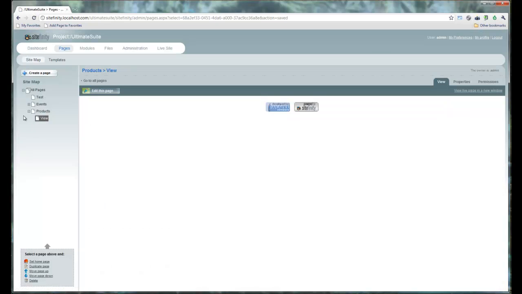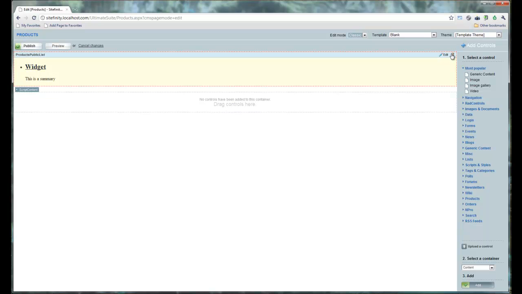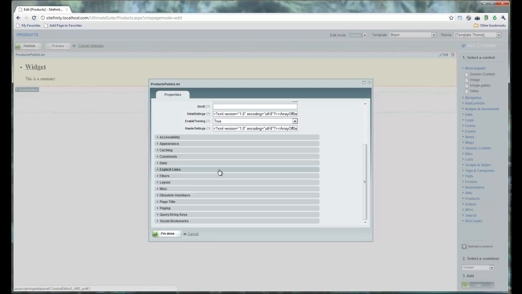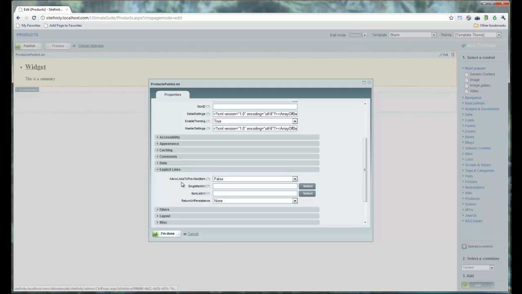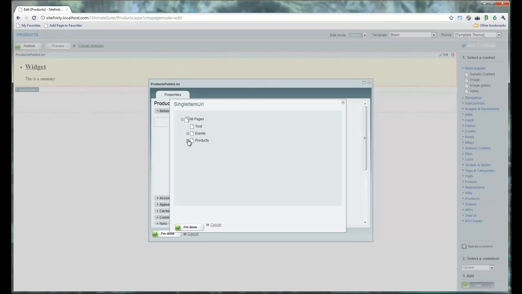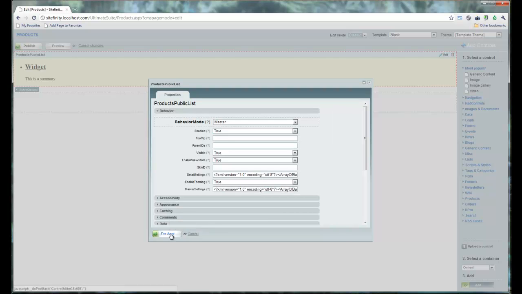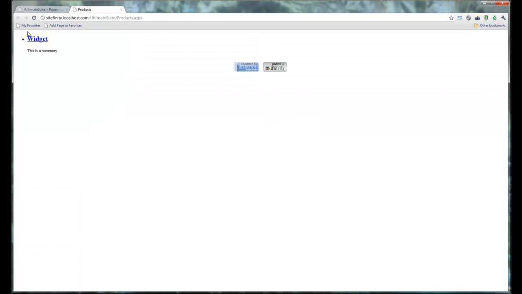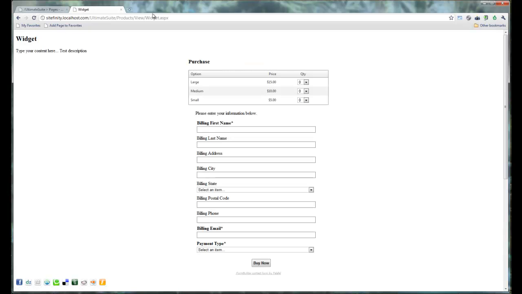Okay, now I gotta go back into the list page and point the details page to that sub page. So let's go into edit and the properties, and here, single item URL. We'll specify that to be the view page that we created. Okay, so let's view this. Once you click on widget, you'll notice it goes to the view page right here.